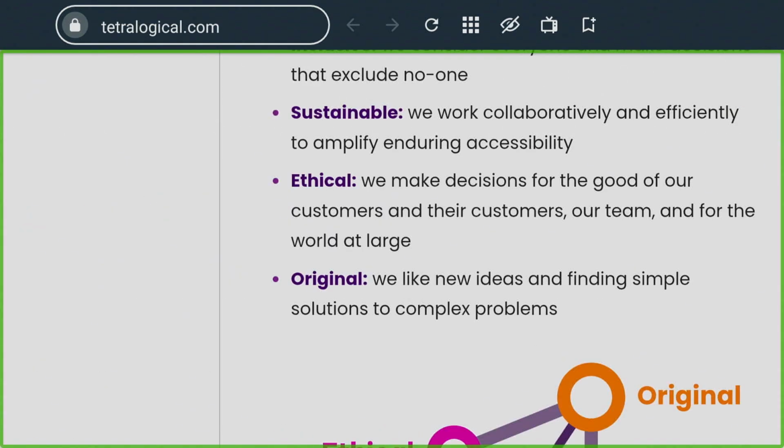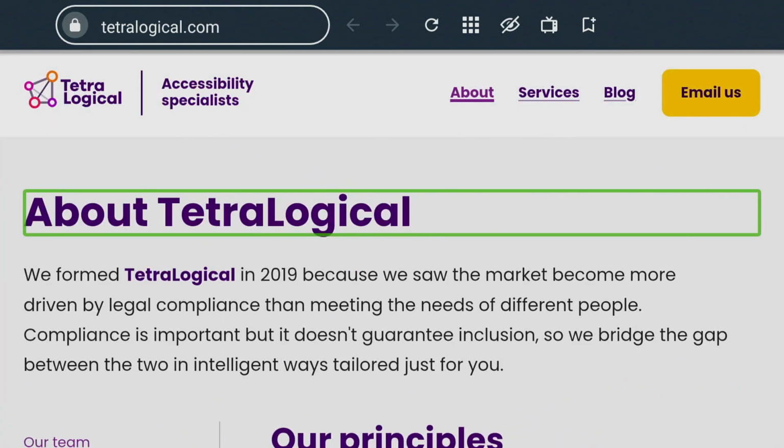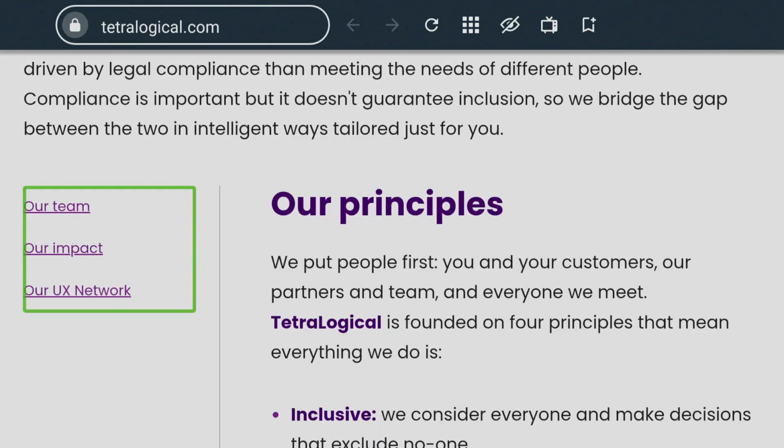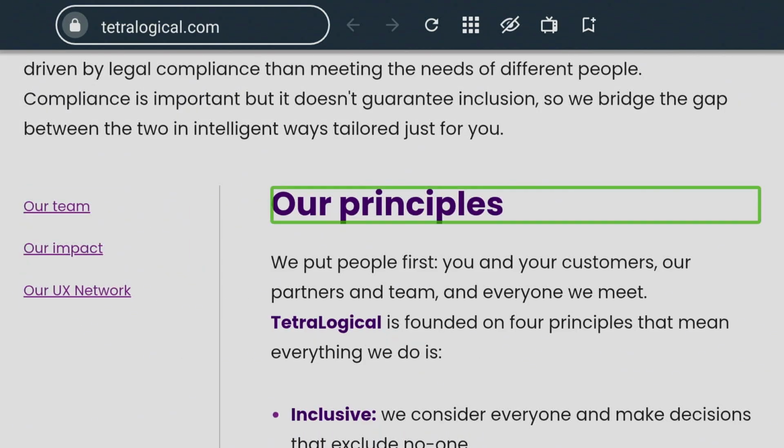Website. Main. About tetralogical. Heading 1. Section. Navigation. Our principles. Heading 2. It will also include some containers, some landmarks. So not quite heading-based navigation, but close enough.